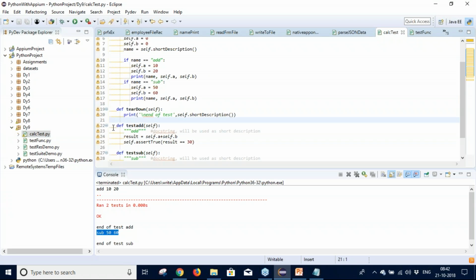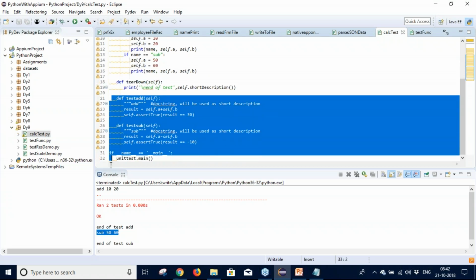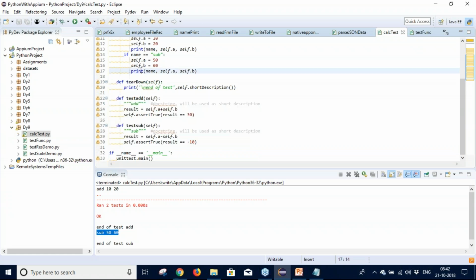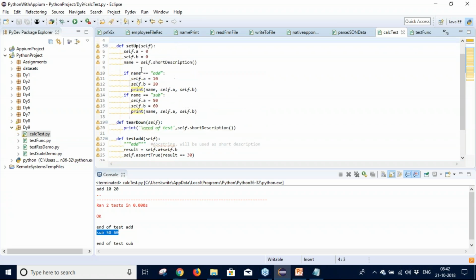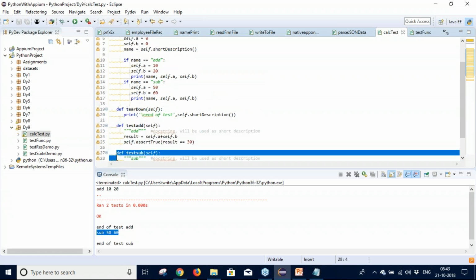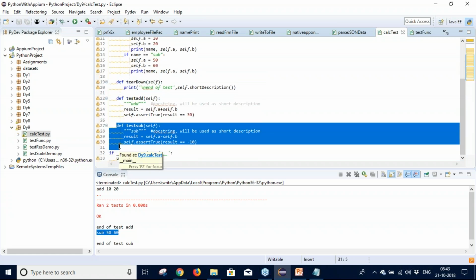The actual code, Marian, is this test add and test subtract, which is calling these operations of addition, subtraction, and then asserting the output. The setup and the tear down are like precondition and postcondition, which get called before every test method is called, and after a test method is done being called, the tear down gets executed.